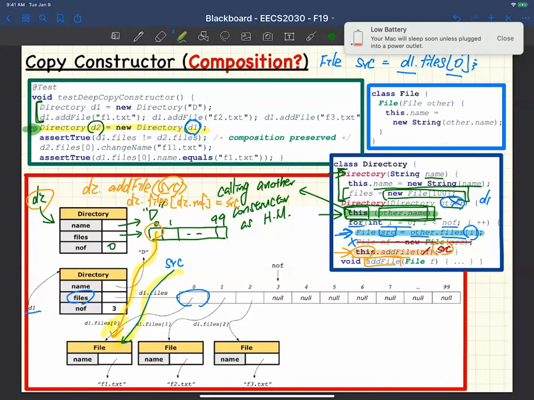And to see why this is failing, when you look back to your slides, what you should really see is, I'll show you. I'll write it down. D2.files at position 0 is actually equal to D1.files at position 0. Okay, they are the same. So it's a violation of composition. Any suggestion how to fix it? You want to try again? Or yes?